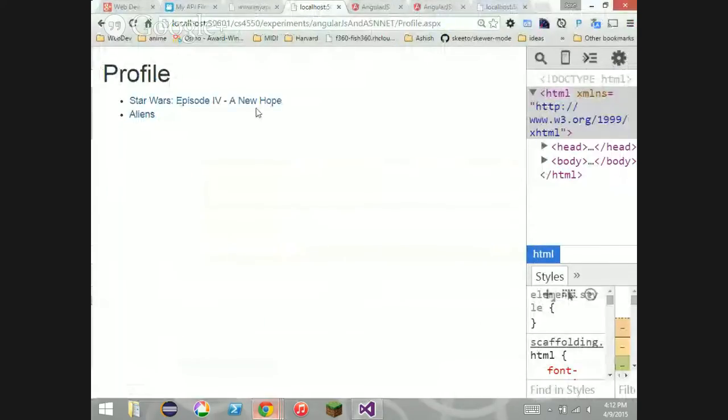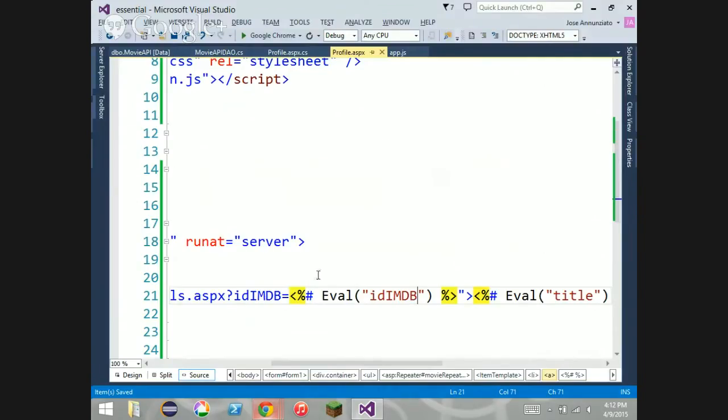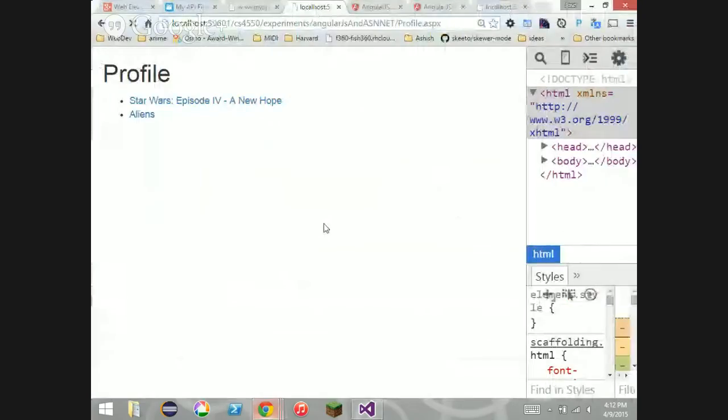Notice that these are hyperlinks again, right? But if I hover over it, notice that at the end I have the ID. See, it says ID IMDb. Oh, we forgot the hash. It has to have a hash in front of it, right? So right before the question mark, it has to have a hash. All right, let's refresh that.